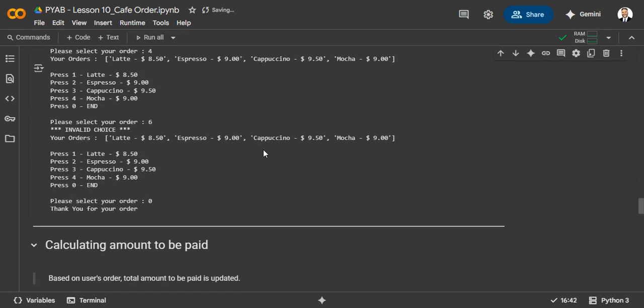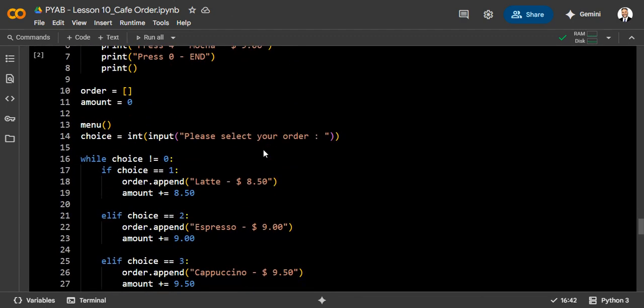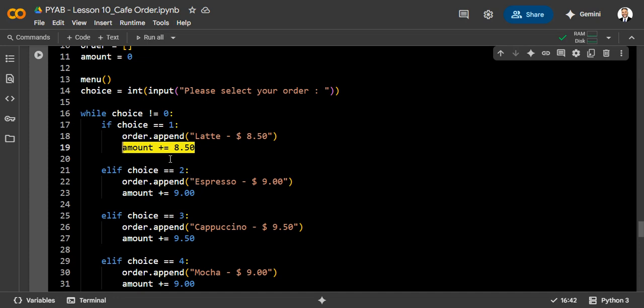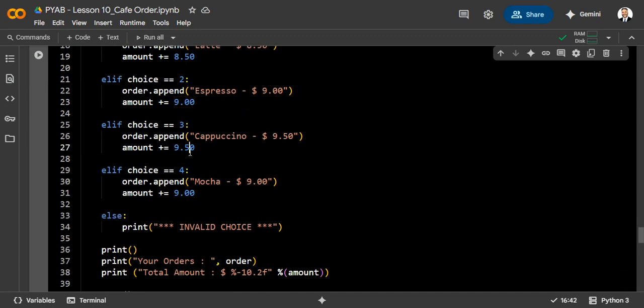How do you do the total? Very easy. You can see here line number 19: amount plus equal 8.50. 8.50 needs to be added to the amount. Currently amount is 0. So if he orders 1, basically he is ordering a latte. The latte price is 8.50, so the amount needs to be increased by 8.50. Similarly here $9, $9.50, $9. So everywhere you put amount. The rest of them work the same way.